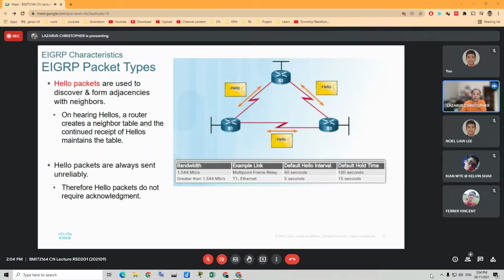Yeah. So you can see here we talked about hello packets earlier on, right? Used to discover adjacency. That means you use it to discover what routers, or how many routers, are directly connected to you, right? All right. And then the router replies, then you can form adjacency with each other. Adjacency means you are beside each other, just beside you, adjacent to you, right?